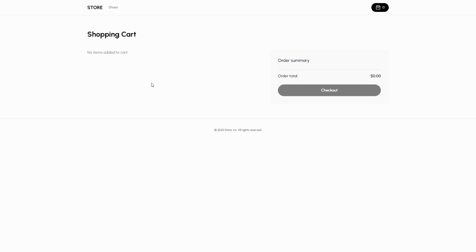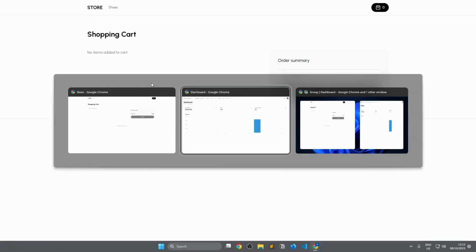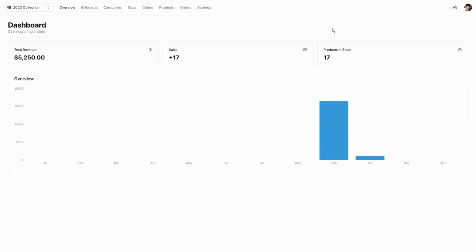Now let's revisit our CMS and refresh. We can see that our products in stock are decreased by 1, our sales are increased by 1, and our total revenue is increased accordingly, and we can also see a timeline of our recent sales.